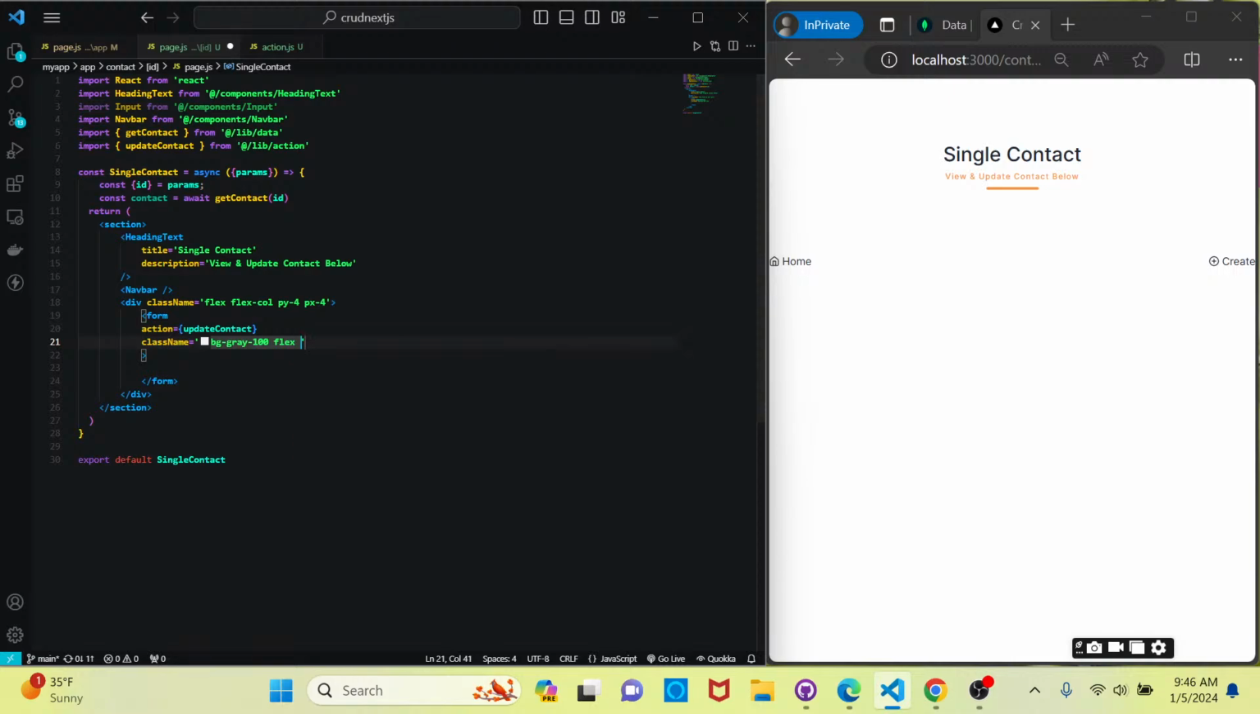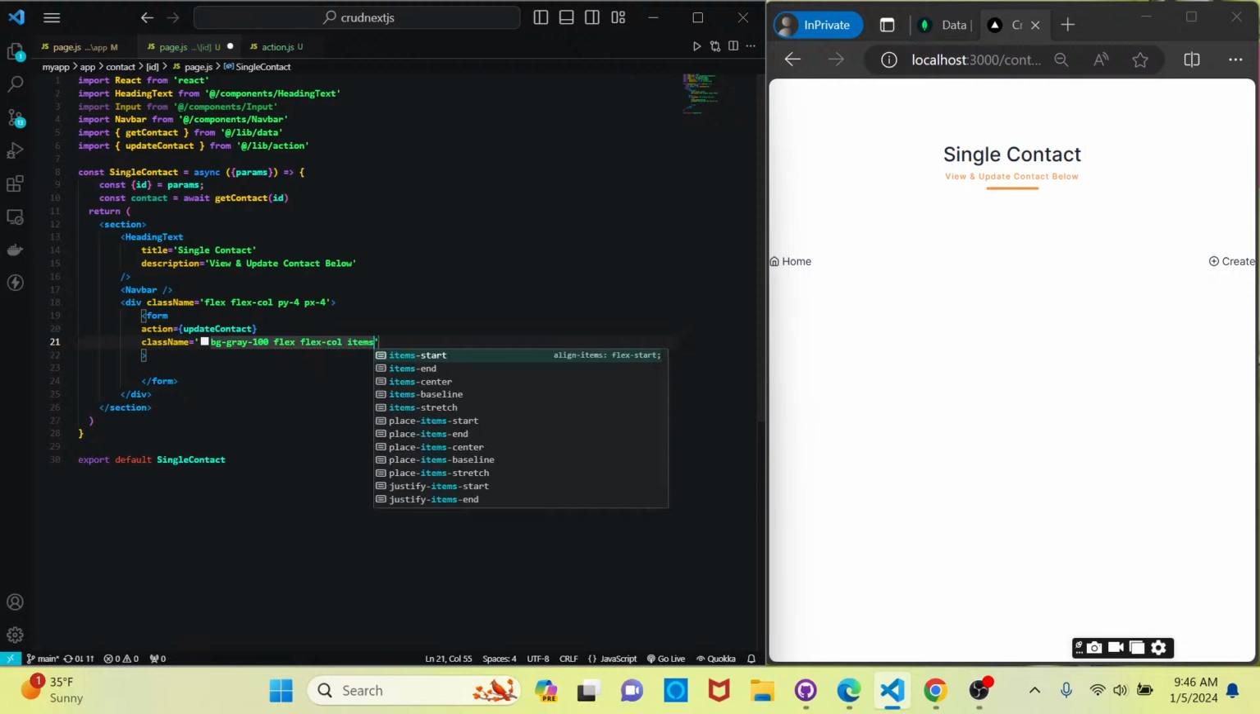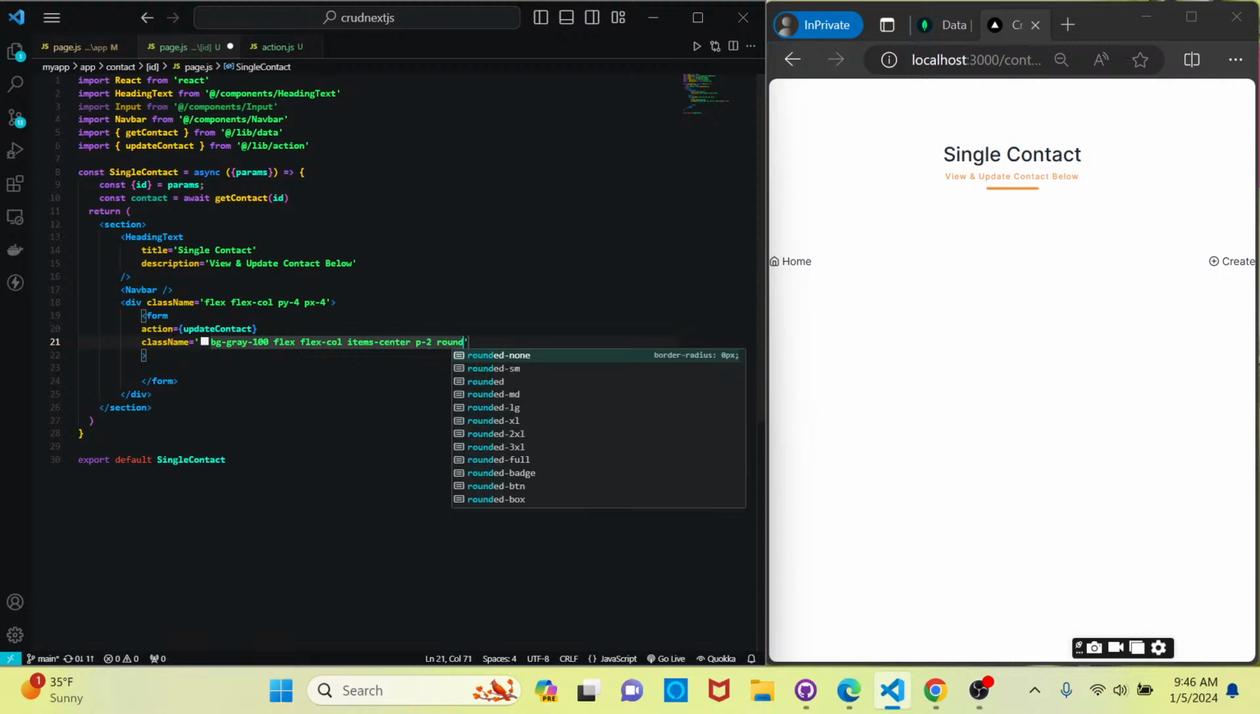We'll set flex column to make sure. It should already be set to column, but let's just make sure. We'll set the items. No, it won't be set. I'm sorry, so we do need to do this. The items will be the center. We'll set the padding to 2, and we'll go rounded as well.